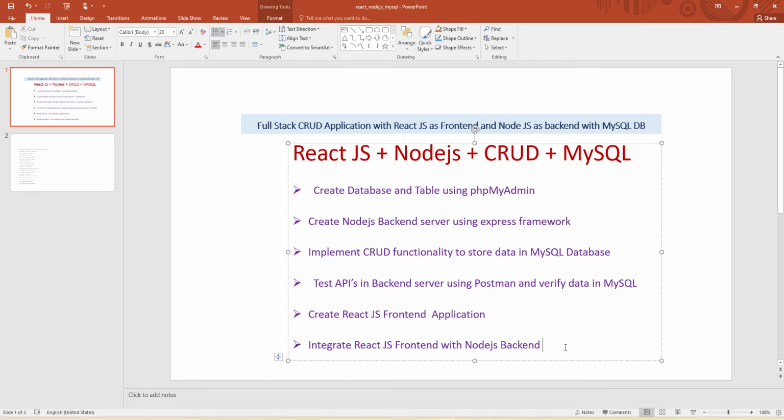So we will add product or edit product, delete product, and again filter out the product to check whether all these functionality and controls are working fine on the browser or not. So all these things we are going to cover. Let us start with creating a database and table using phpMyAdmin.